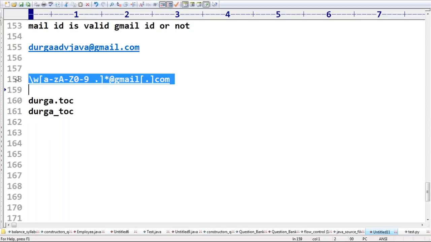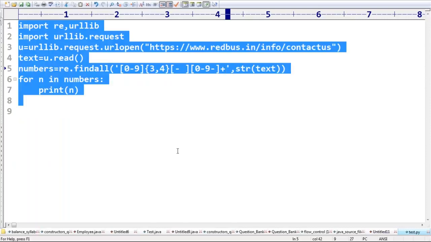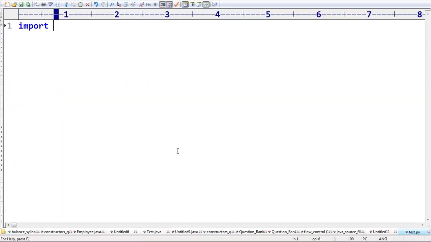How can you write a program for that? Now observe. import re. Can you please import the regular expression module? s is equal to input of enter mail ID. Boss, can you please enter your mail ID? Whatever mail ID you want to check.